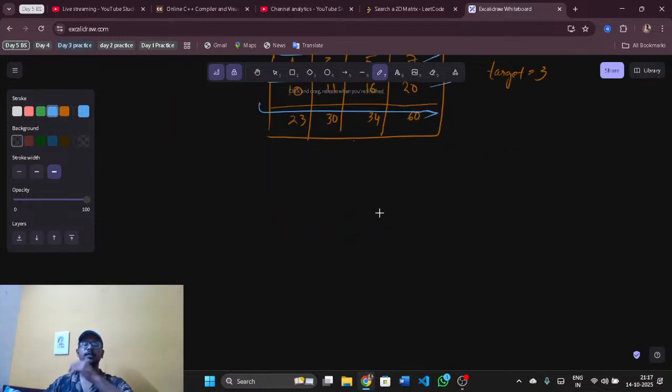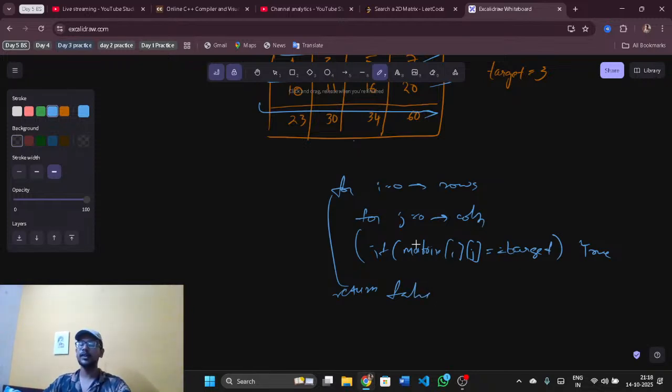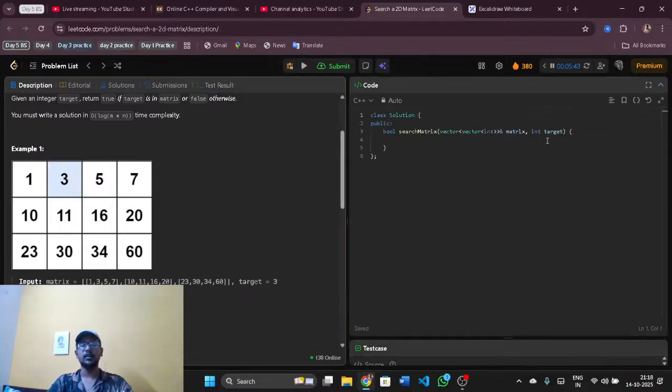So instead of any binary search algorithm, let's go with for i is equal to 0 to number of rows, for j is equal to 0 to number of columns, if matrix of i j is equal to target, then return true. That's it. If not, we will return false at the end. Let us do the code for this. It will definitely take big O of m into n, right?